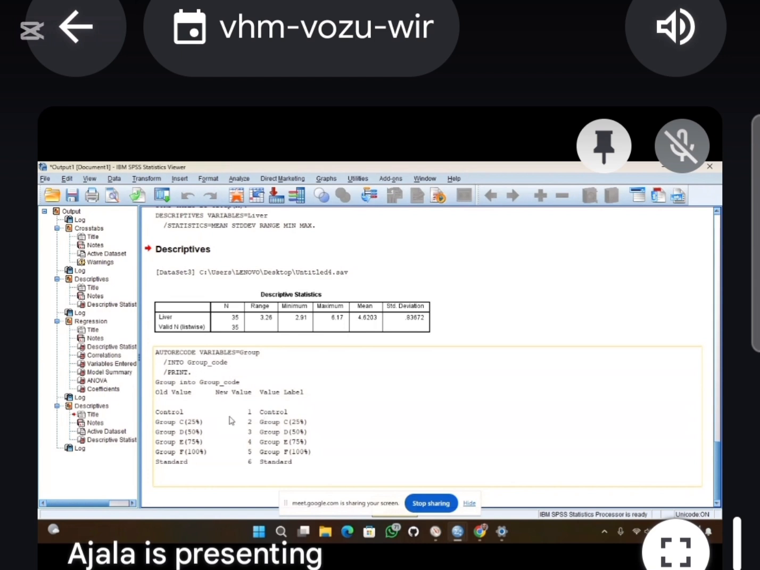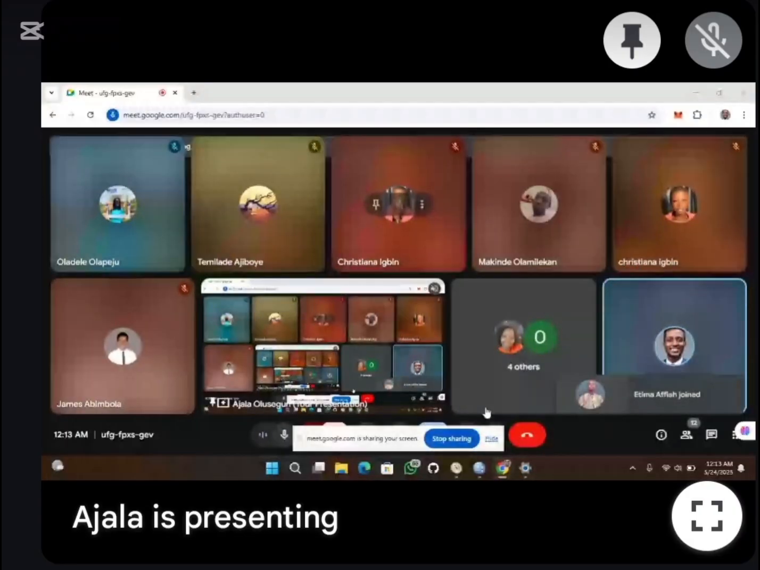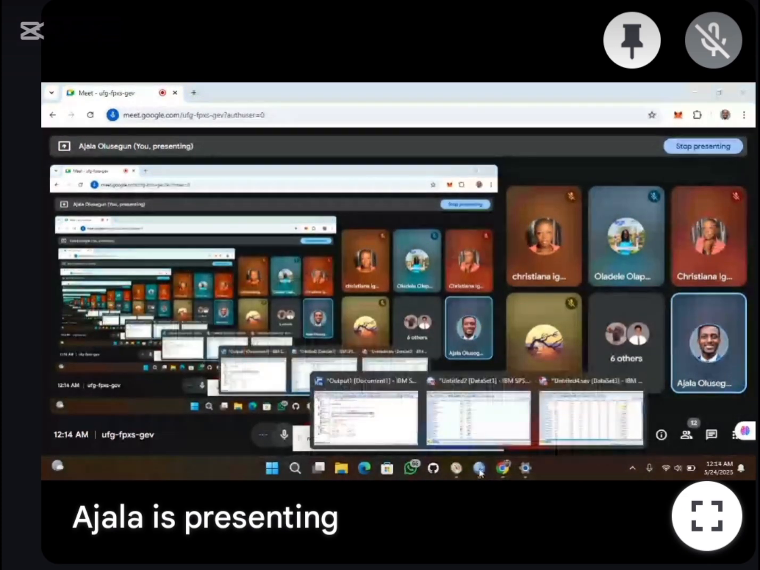What it has recorded is that control is now number one, number two is group C, number three is group D, number four is group E, number five is group F, while number six is standard. The recording changes those string factors, that means those string groups, to numeric so that it can work while you're working with ANOVA. Now let's go back to what we were doing earlier.